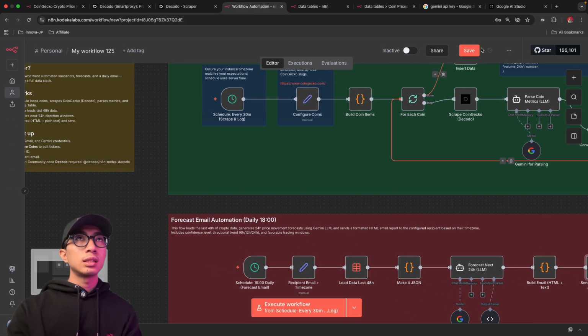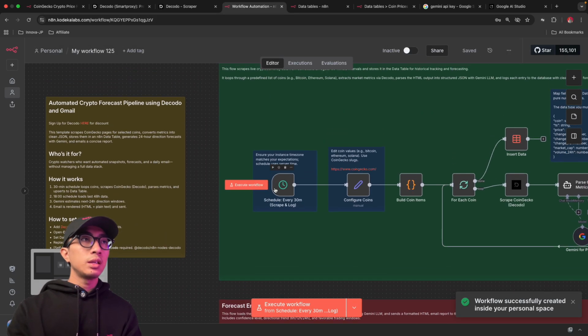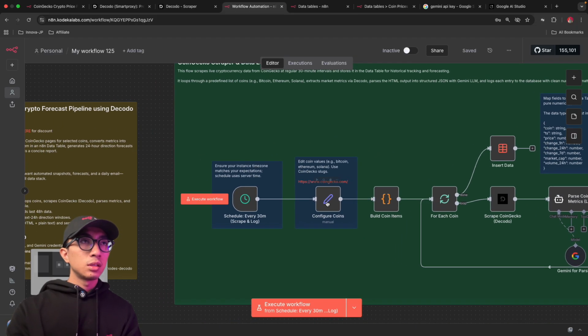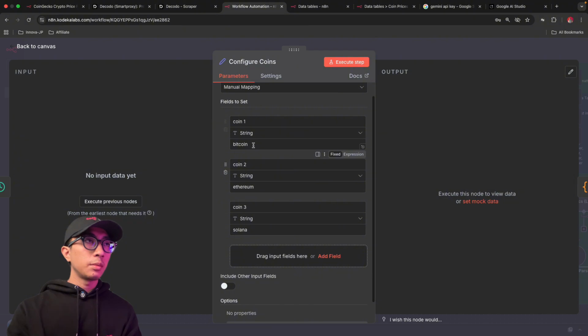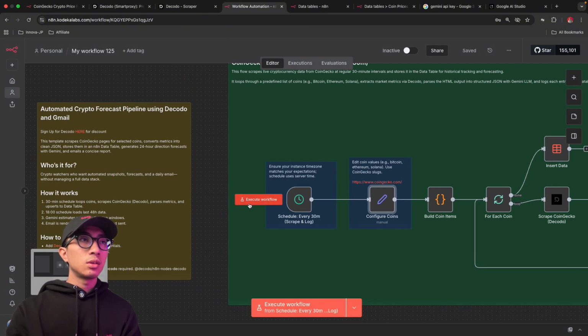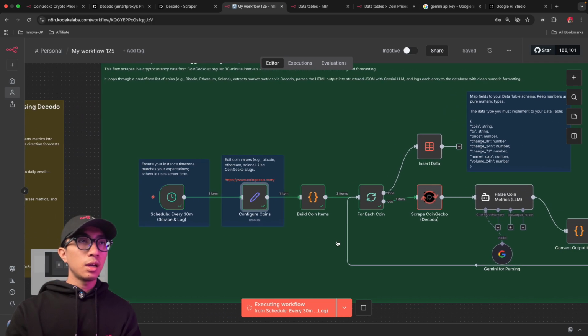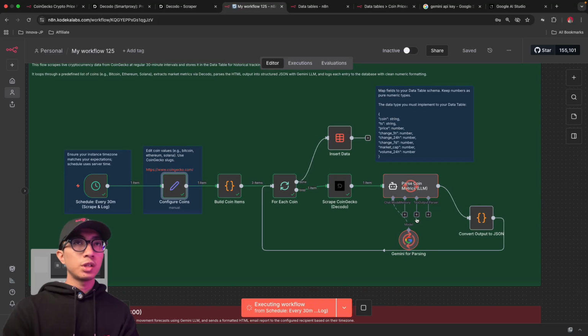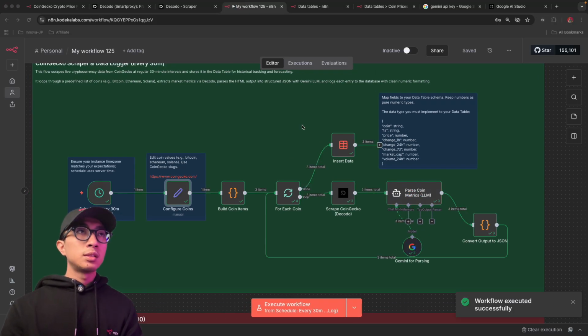And now let's test it out. It will run every 30 minutes to scrape and log the coins, and I'm going to scrape Bitcoin, Ethereum, and Solana. So let's test it out. Let's execute it. Okay, that is blazing fast. Now it's parsing the coin metrics. Okay, it is done, and now it is inserted into our data tables.